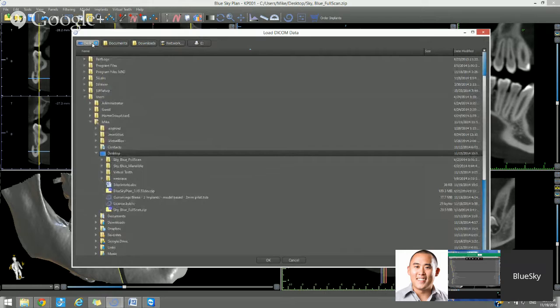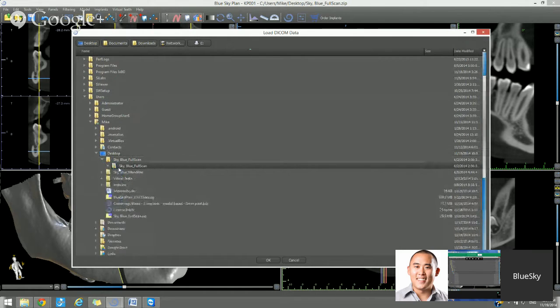If we're loading a case located on the desktop, for example, then we can navigate to there. We could go to our case, and here we have the option of selecting the folder or selecting particular DICOM images. Either one is fine. The software will automatically load it into the case.